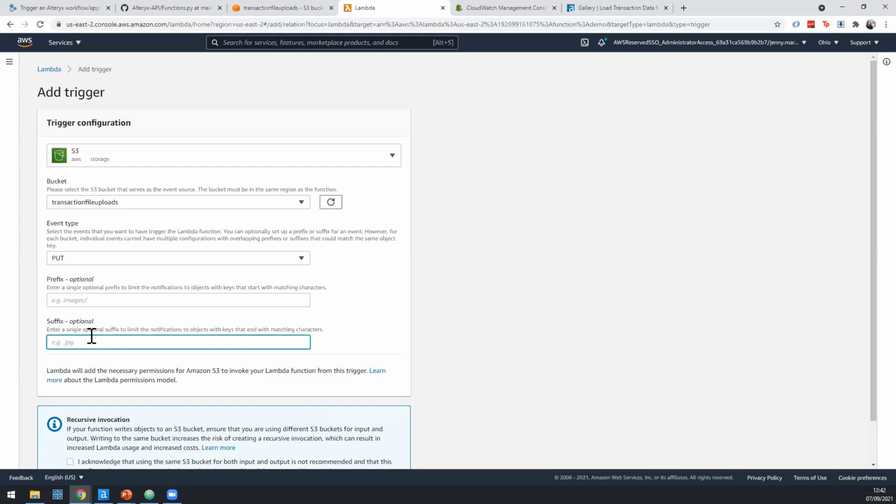And we want it to only be CSVs that trigger this function to run, and therefore the suffix that we're adding on here is .csv. So if an Excel file gets uploaded, for example, this won't trigger our Lambda function to run, because that's not what our Alteryx workflow is built for, and therefore that's the only time we want this to be triggered.